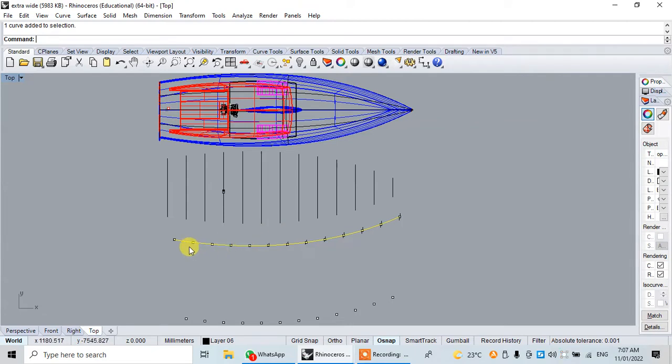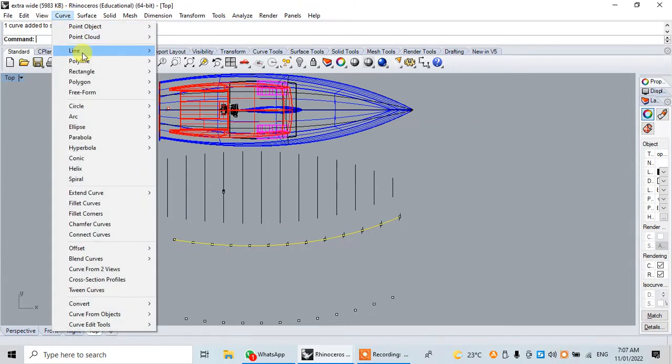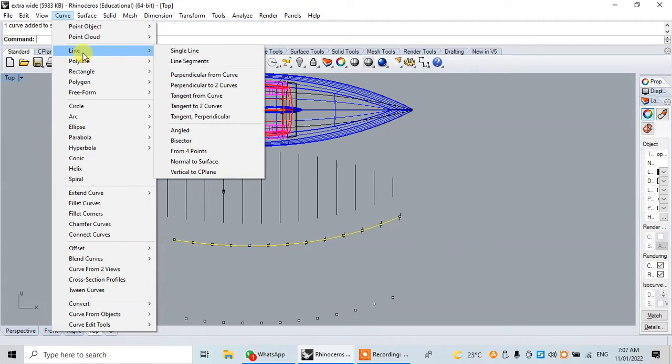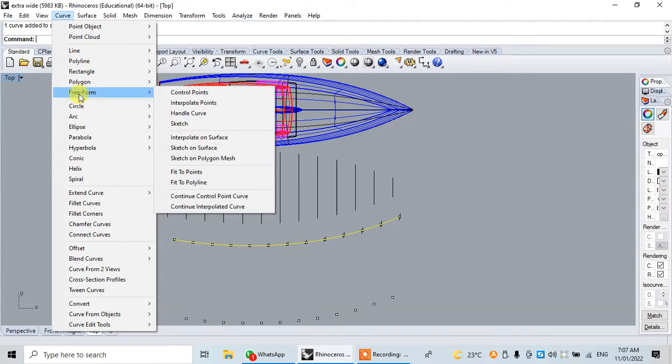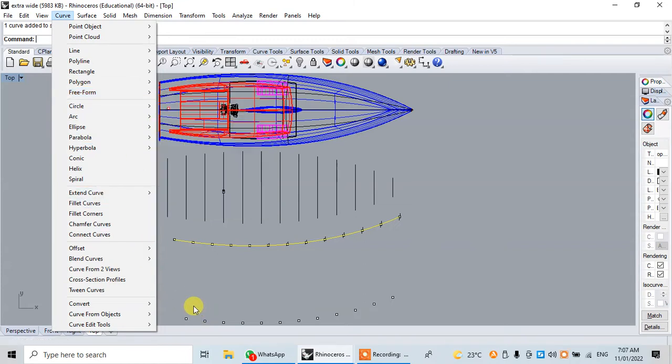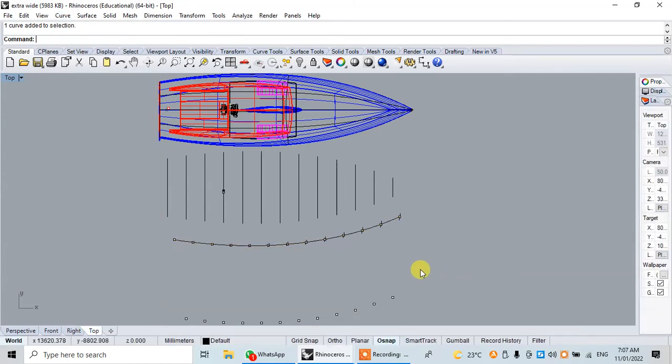So yeah, so you go curve, line, and then you go down there and you get freeform and interpolate points there. So you interpolate points, you click on each point, and then double click when you've got to the end, and then you will have a line. So is that line through the center of the plate fair?